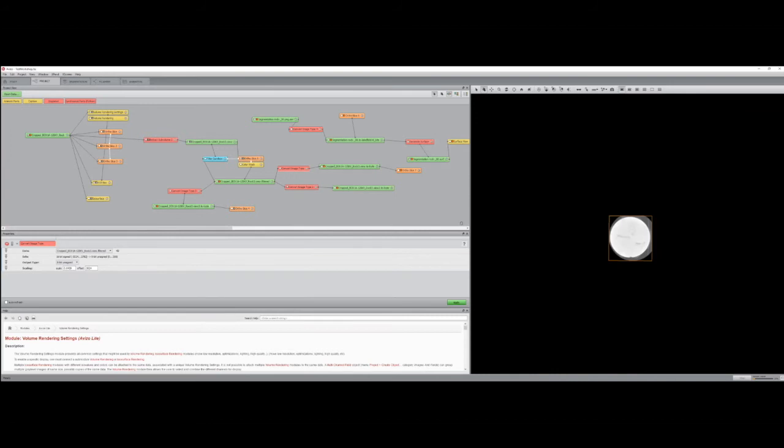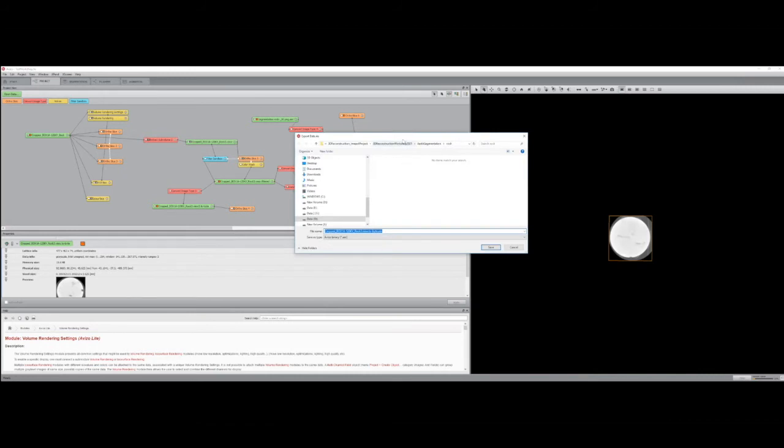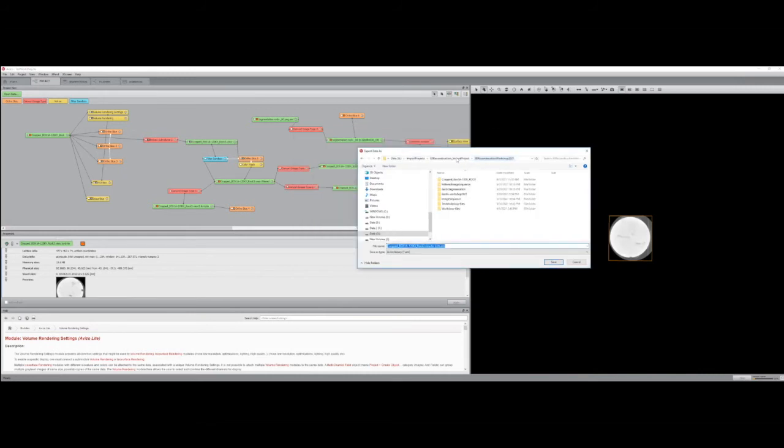Okay, so now that I've cropped and converted the images, what I'm going to do is save the data as a new sequence, new images. I've already done that, but I'll just do it quickly here. This is a test.